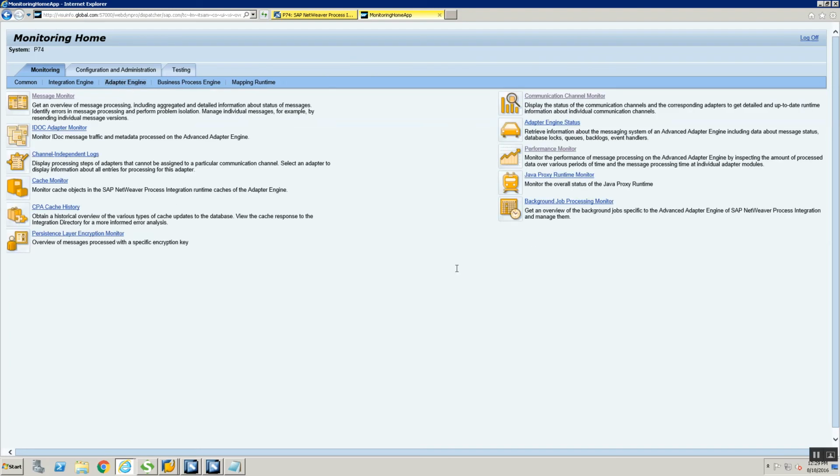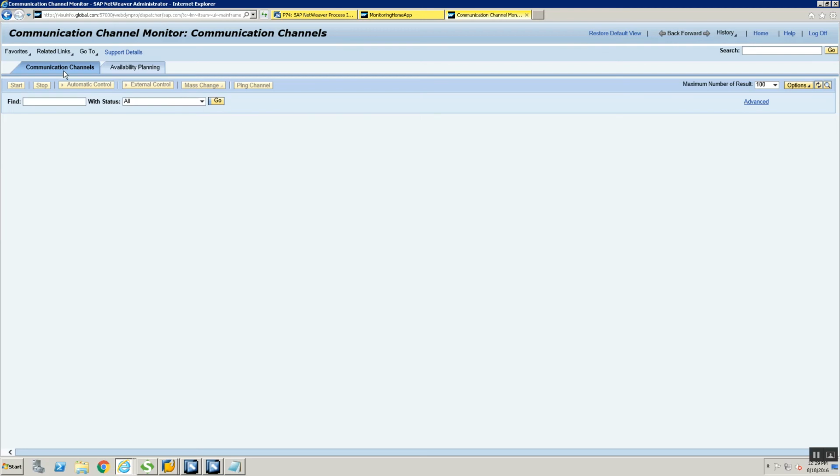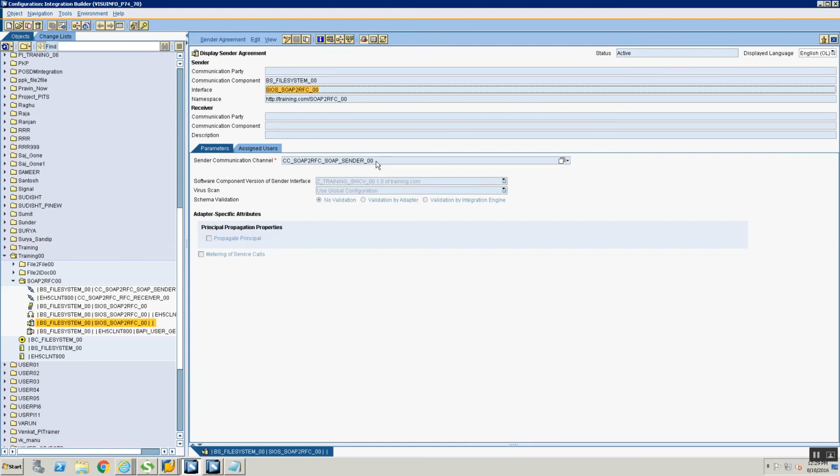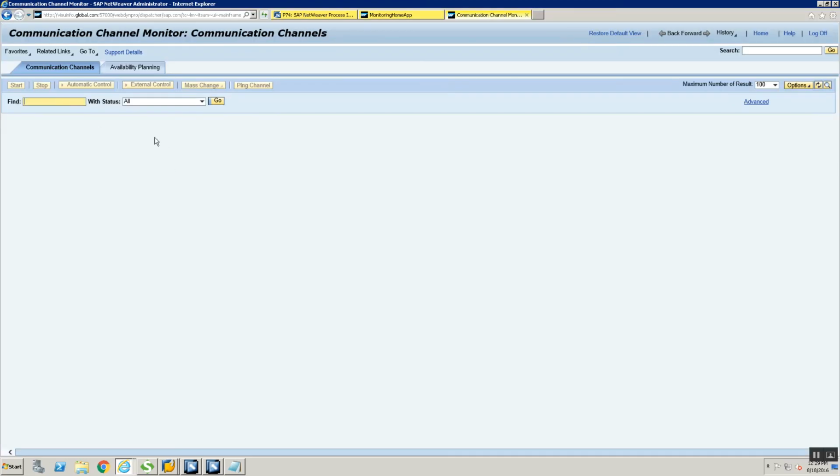Now that I'm in the adapter engine, the link I'm going to go into for checking the status of my communication channel is my communication channel monitor. Right now I'm going to go into the advanced tab, or before that, let's just get the name of my communication channel. This is the name of my sender communication channel, so I'm going to go here, give the name of my sender communication channel and say go.